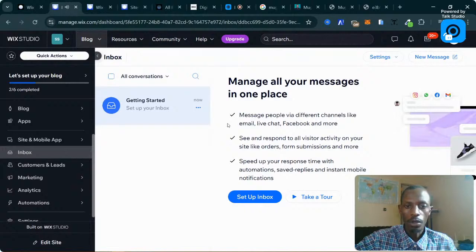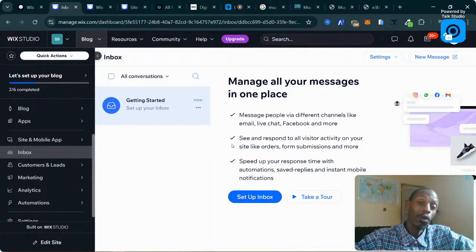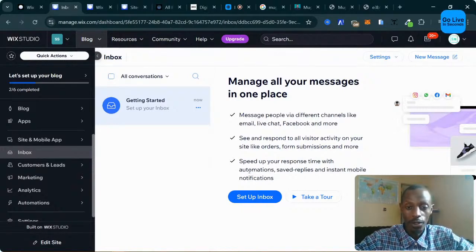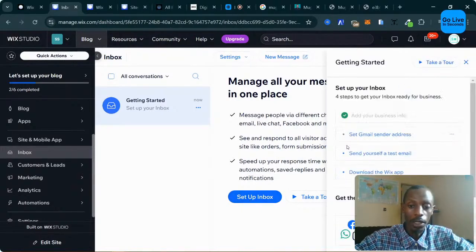So from the inbox, you can click on setup inbox, manage all your messages in one place. You can see these icons from Instagram, from WhatsApp, Facebook, and even Google and the emails. So you can message people via different channels right from within the WIX dashboard, which is a very cool feature, right? So to set it up, just click on setup inbox, and then you can start right away.